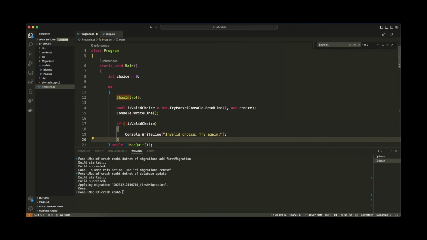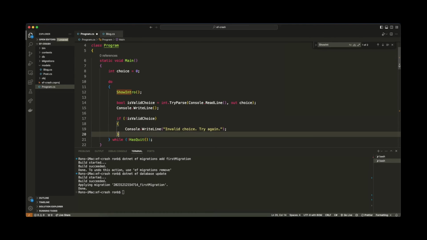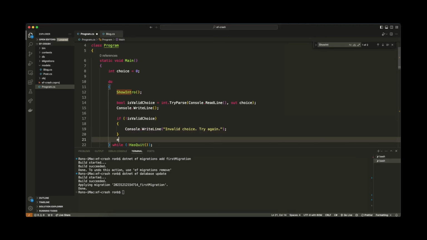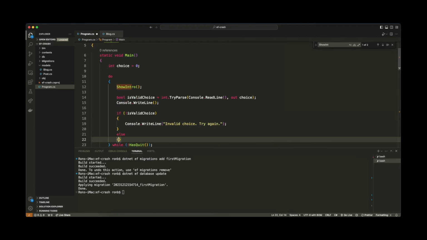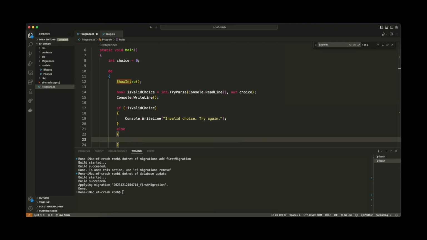Okay, so that's going to handle the scenario based on that being false, right? So if is valid choice is false, that's why we're using this exclamation mark. It'll automatically output this message for us. Now, we also need to have an else condition. So we're going to come down here and say else and open up these curly braces. Now, if we do have a valid choice, what we want to do is run the selections.